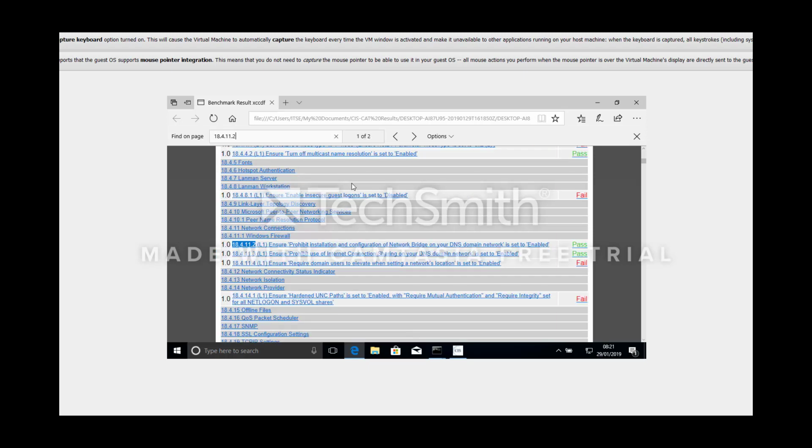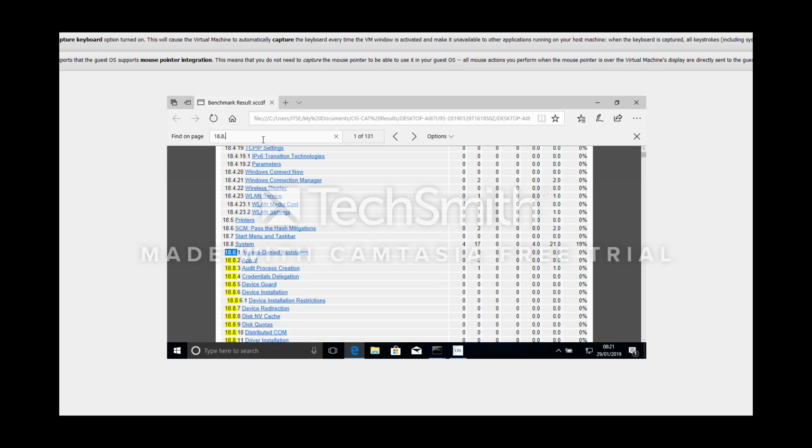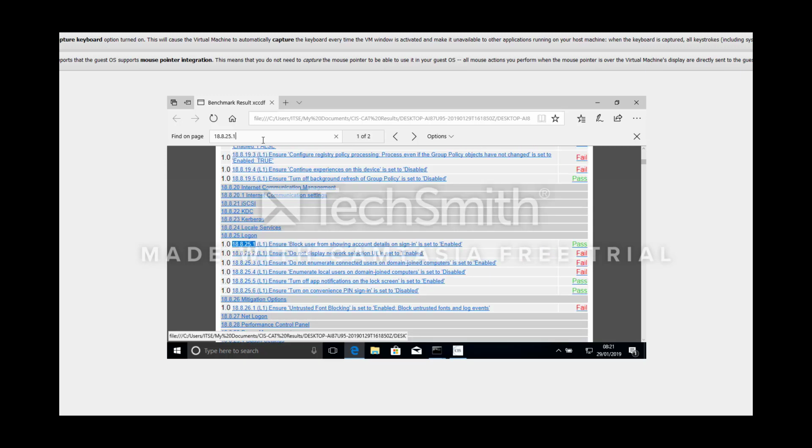So the first control would be 18.4.11.2, which is at a pass state, and 11.3 is also at a pass state. The third one would be 18.8.25.1. It's at a pass state, and 25.5 is also at a pass state. 25.6, the last one, is also at a pass state.